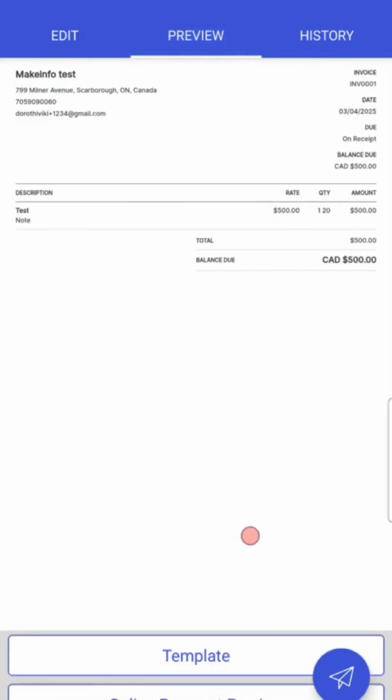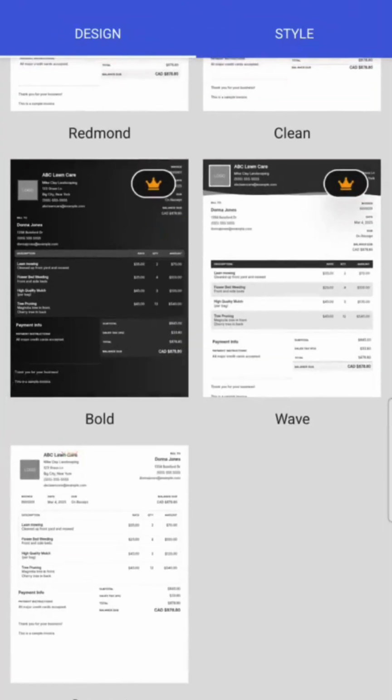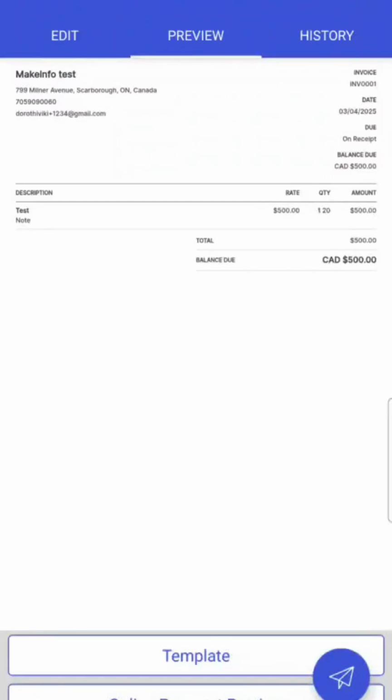Stay updated with real-time notifications. You'll get alerts when a client opens the invoice, makes a payment, or if it's overdue. No more guessing.